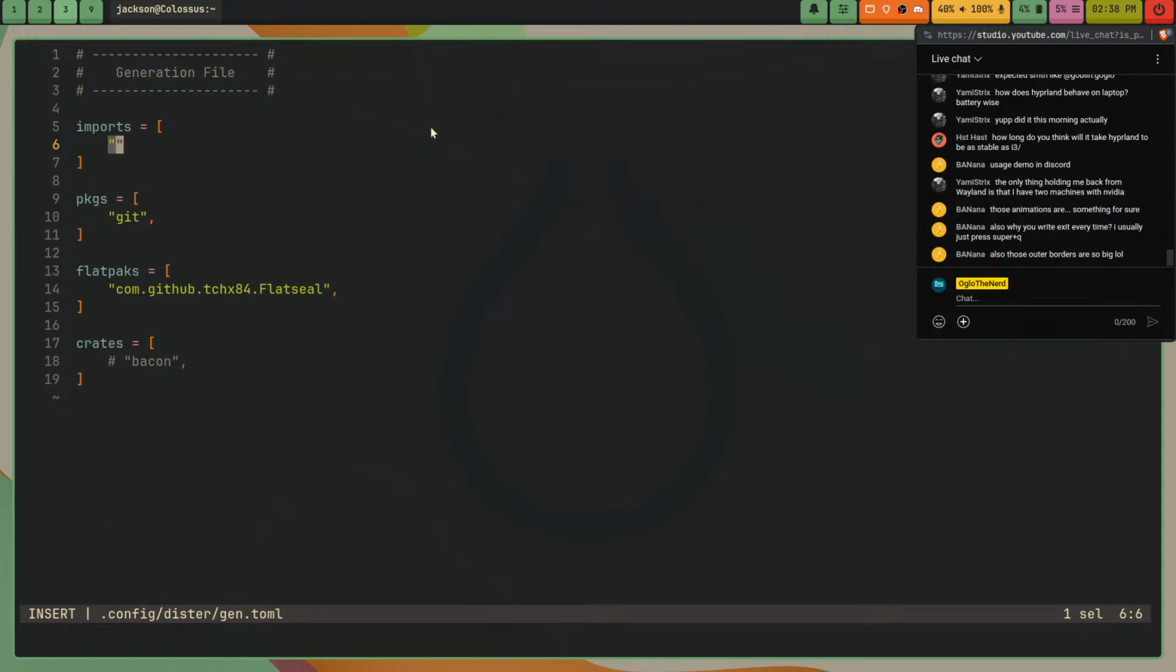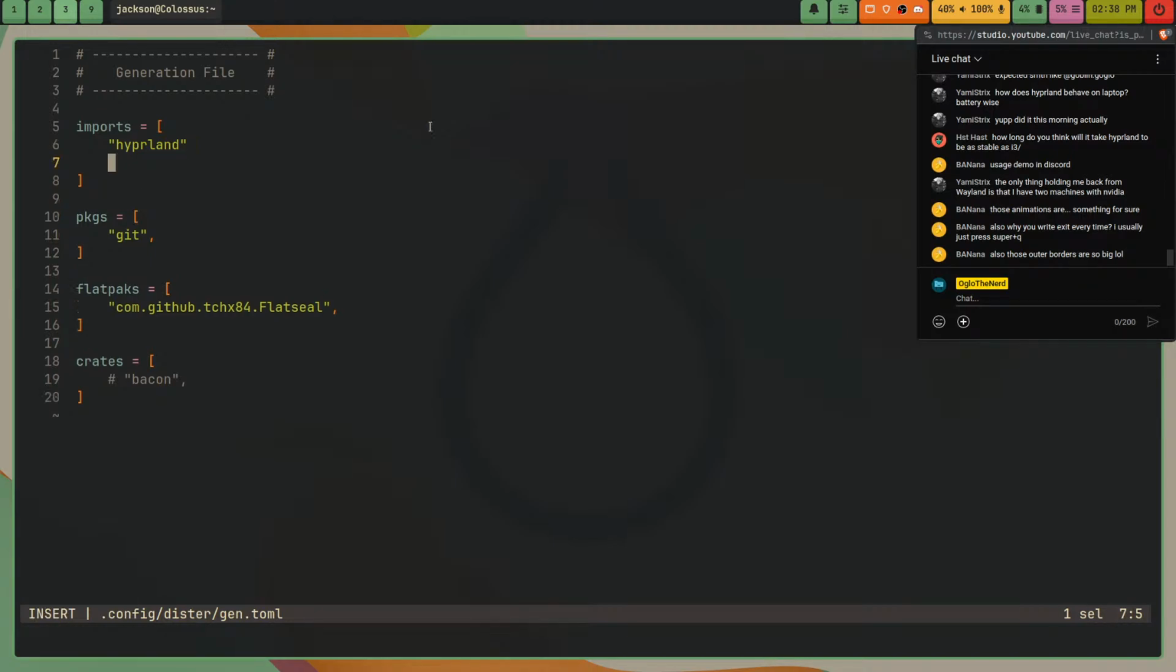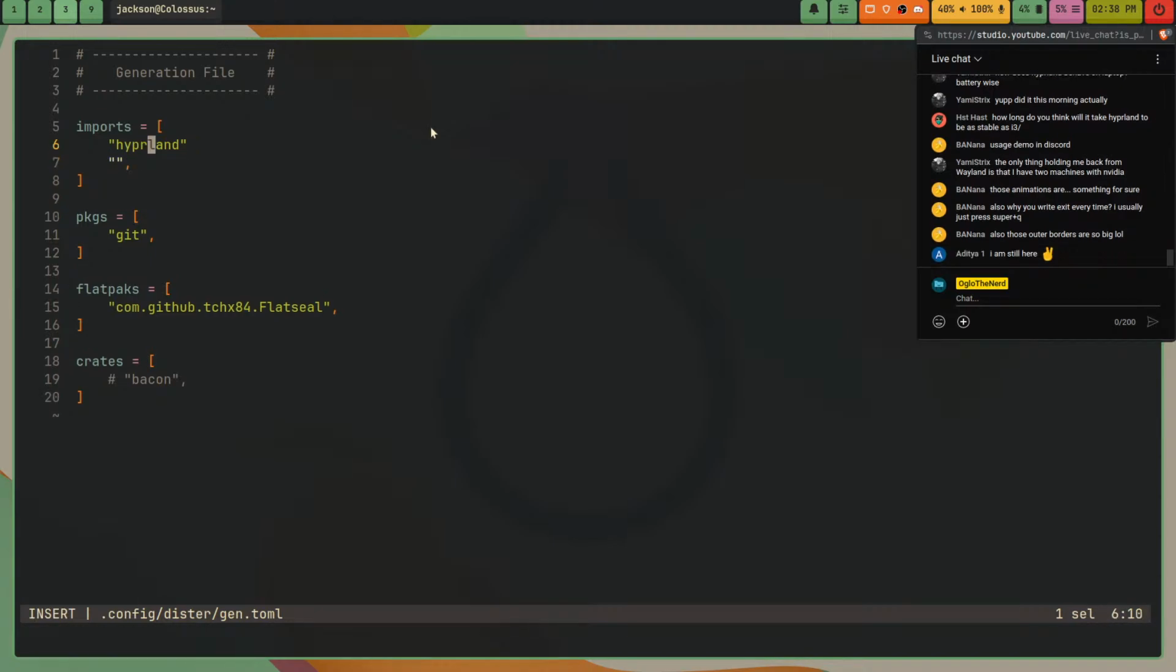So here's what I'm thinking. You can say like, what's a good example? I could say, for example, Hyprland dot, just Hyprland. I'll say Hyprland. And then maybe there's another import.